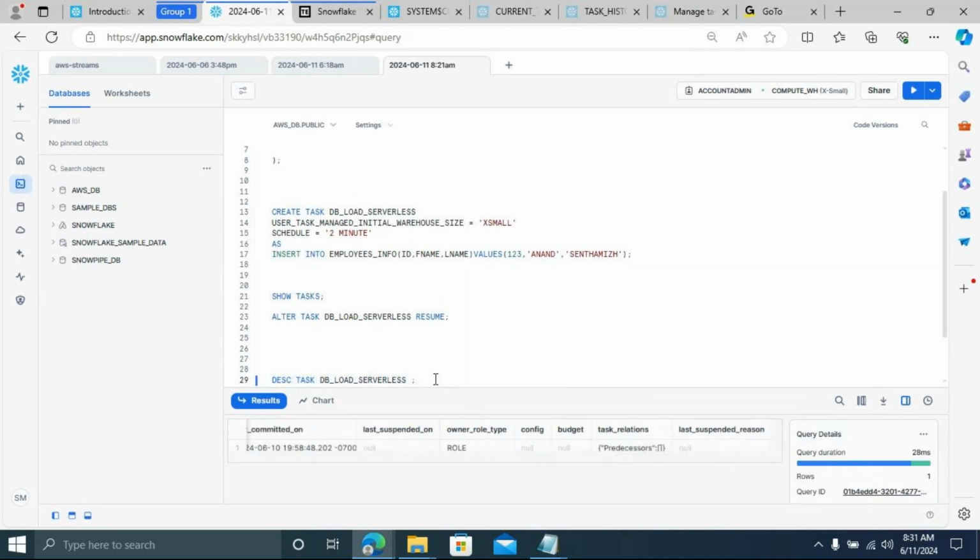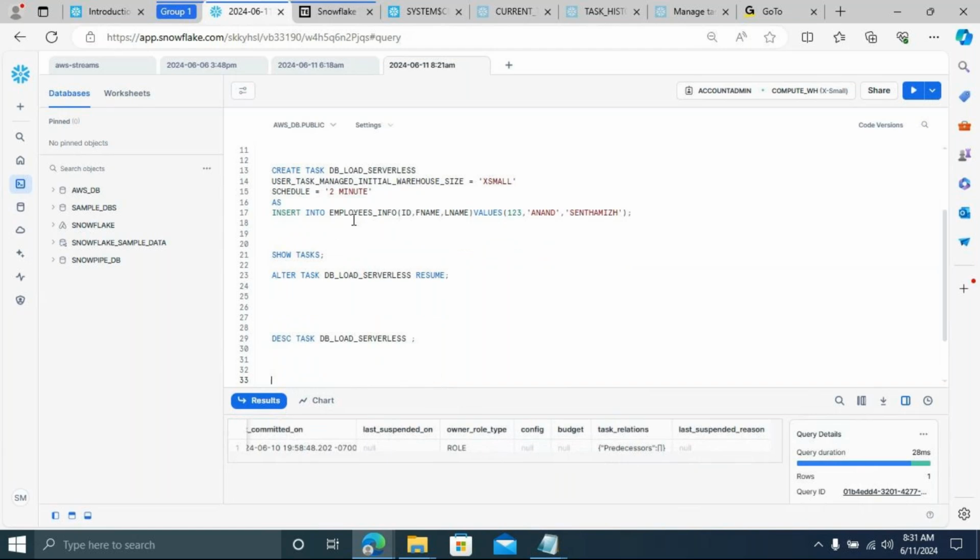Now I'm going to show the downstream table. What's our downstream table? Employee info, sir. Employee info. You can just see the records.